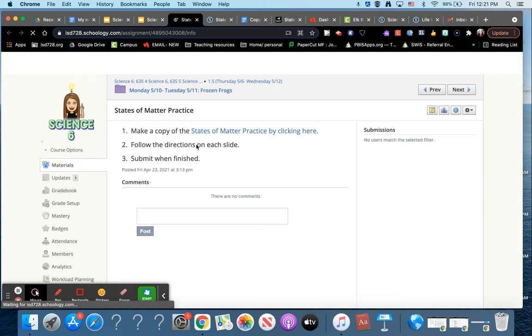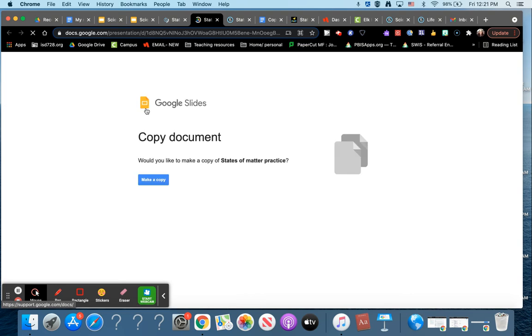Then you're going to have some states of matter practice right here. You're going to make a copy of the document and follow the directions on each slide and submit it when you're done. We've done these before. They're drag and drop documents. Takes a little bit to load.